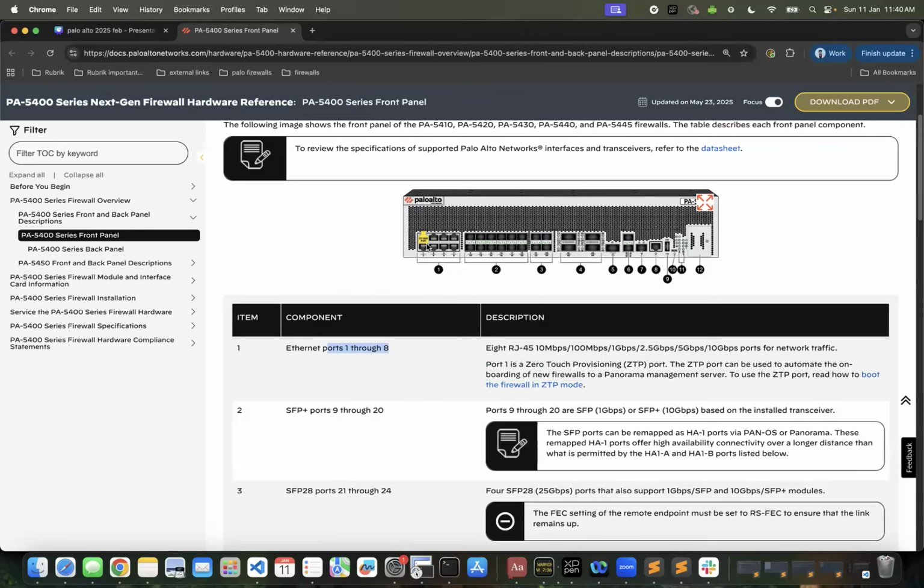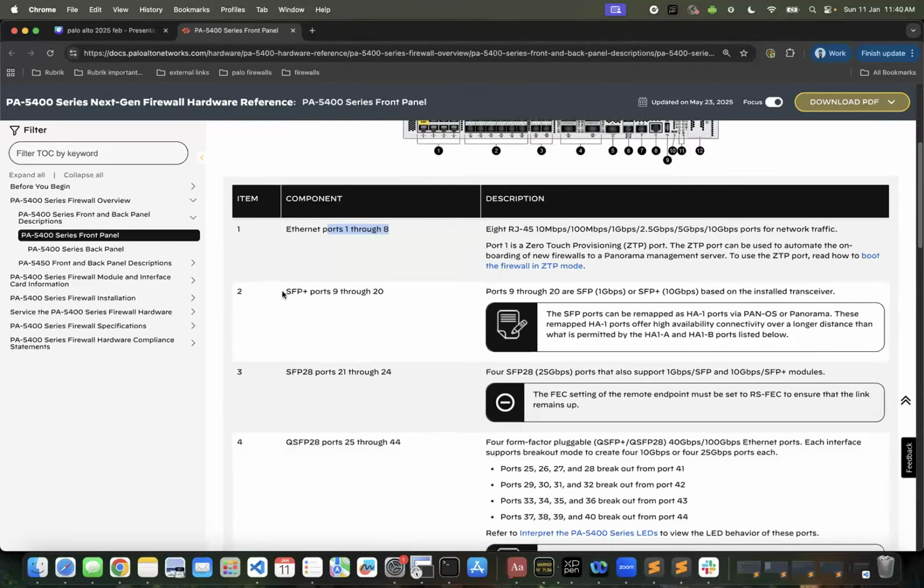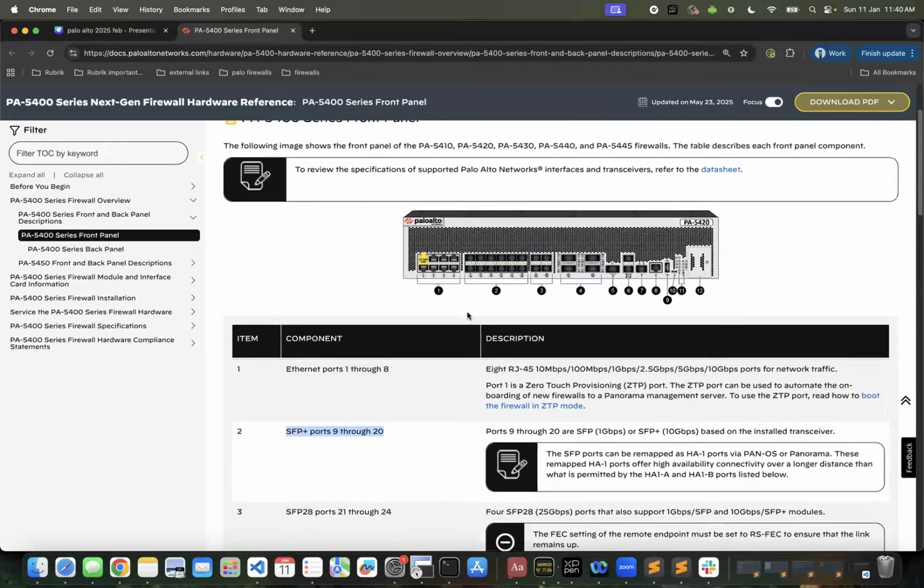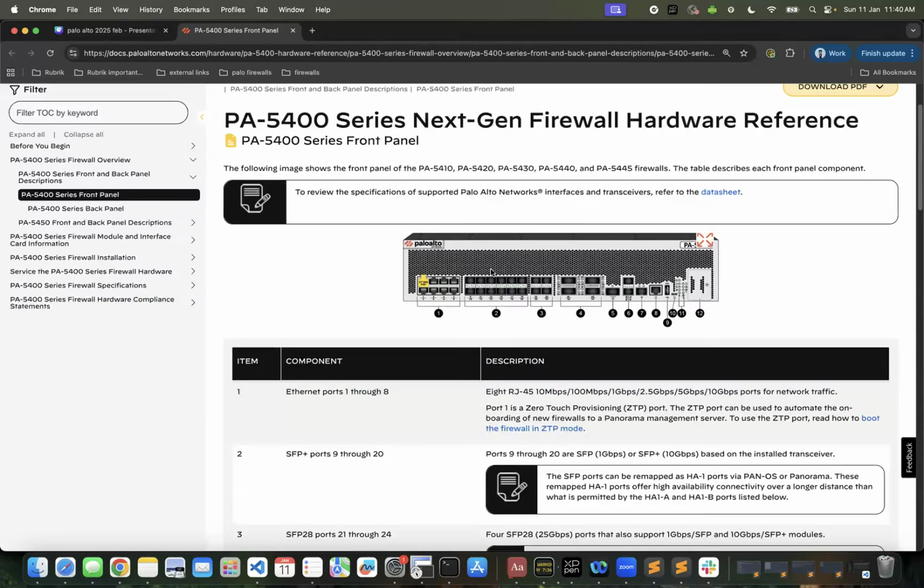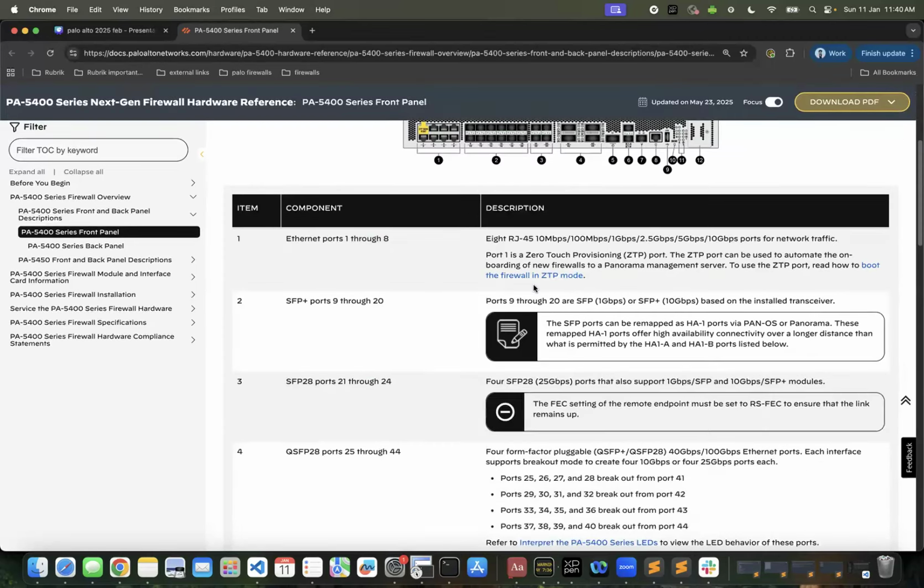SFP ports are 9 to 20. This is the SFP port, where you have to use fiber so that you can use it as a data port. From these data ports only, you also have to use an HA cable. Any data port you can use, whether to start or end depends on your company.